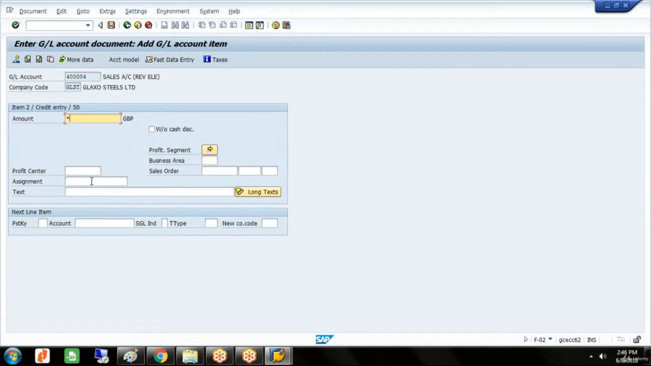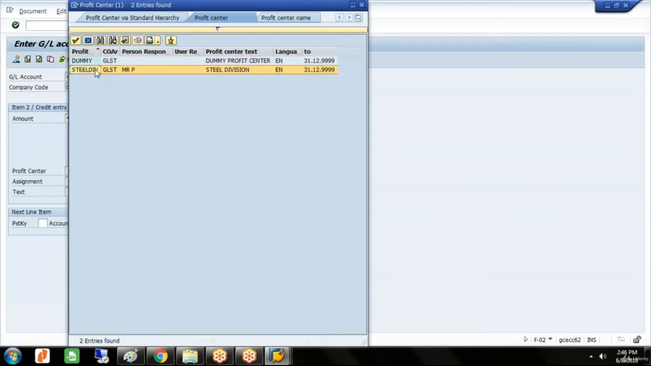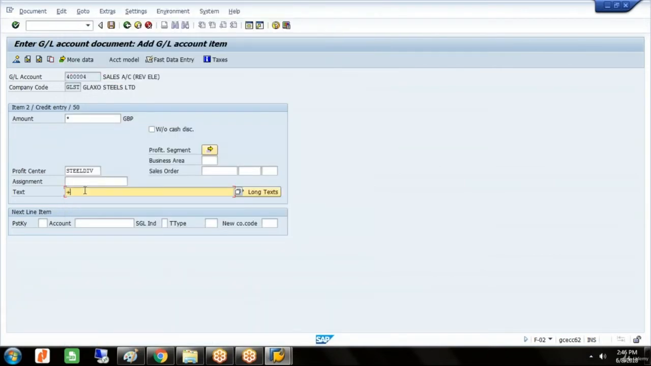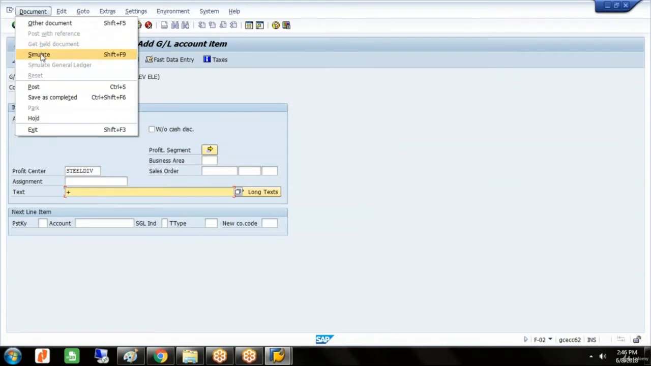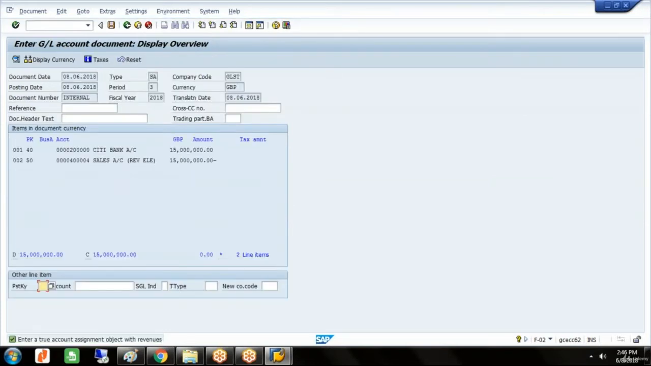Star. And here you will give the profit center. The profit center will be steel division. Give it as plus. Document. Select.